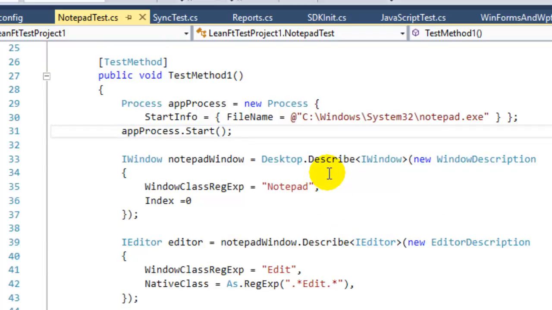For identifying any window you have to start from the desktop, because the windows that are open in the desktop or the operating system do not have any parent. Then you have to use desktop.